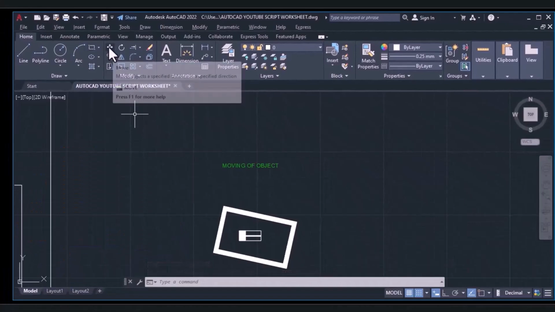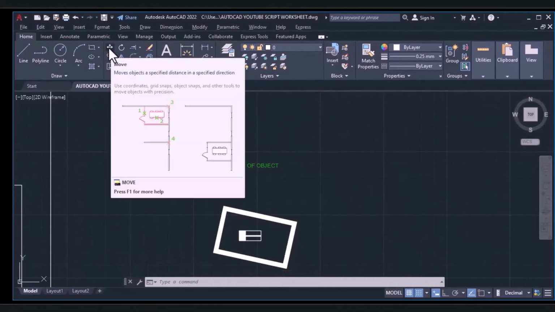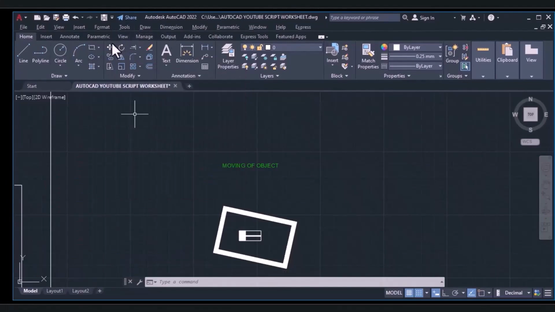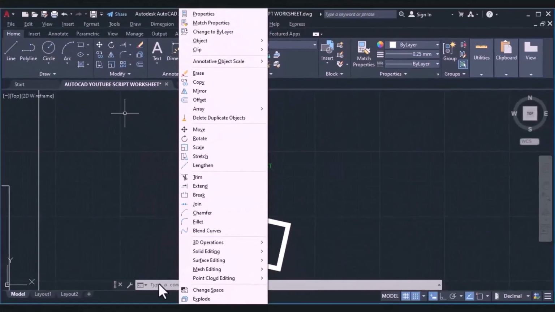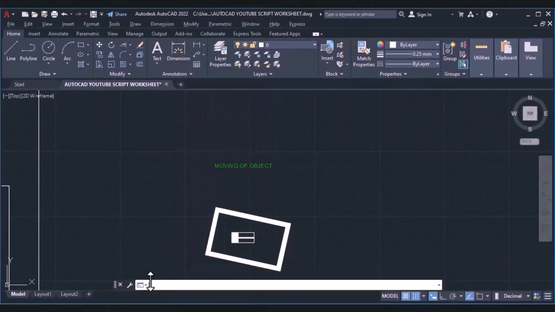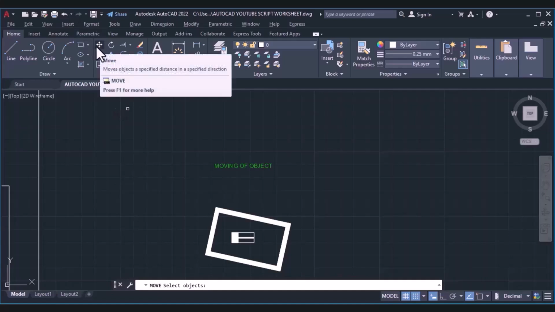You can either click over here at the Modify command group, which is inside the Home tab, or we could go to the Modify menu at the menu bar. We'll click on it and we will see our move tool over here. Or you could also search for it in the command line field. So either way can be used to move an object. In this lesson, I'm going to be selecting the move tool on the Modify command group.